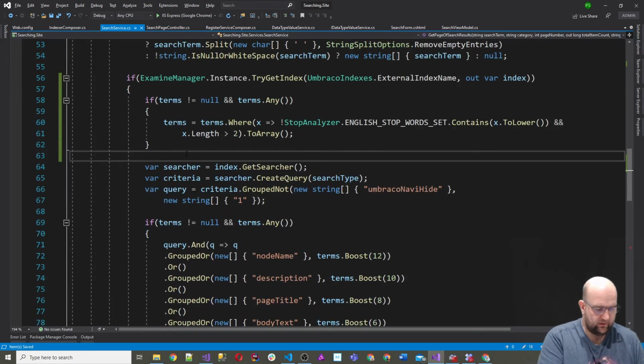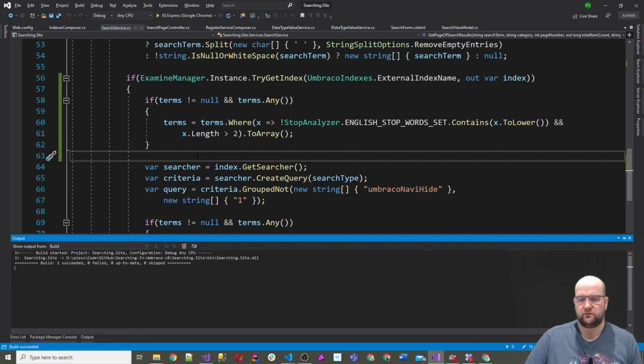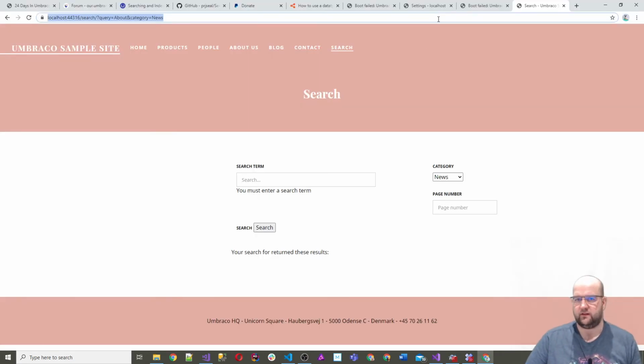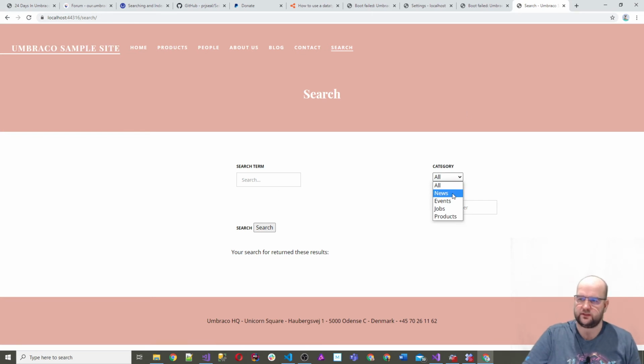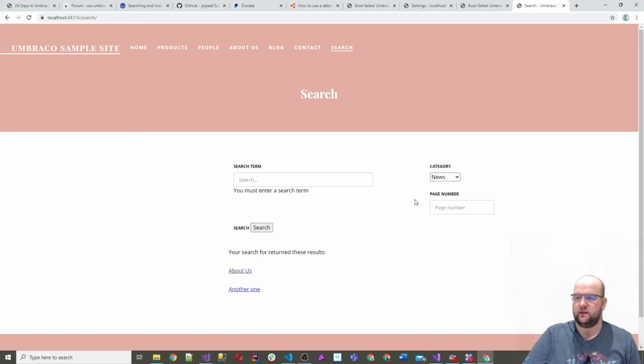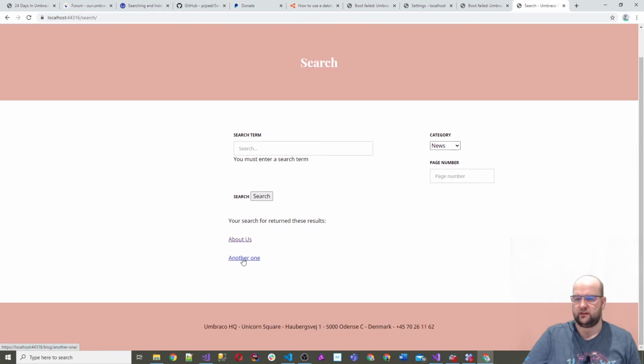That means if we do a rebuild, go to the front end and take off those query strings, we'll load up the site again, and then we just want to filter by the category. Hopefully we should see some results come through. So there we are. We now have results for About Us and another one. They both have the category of news.